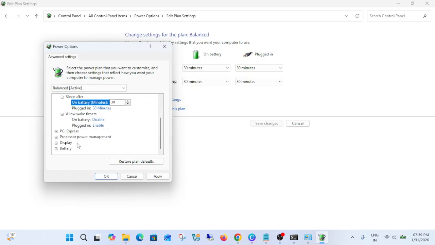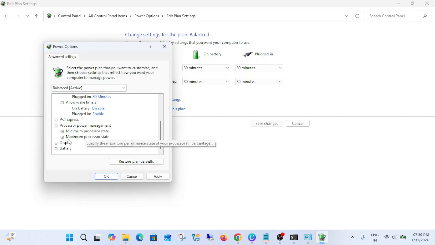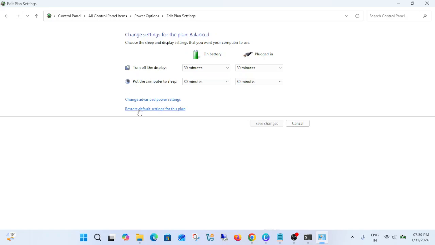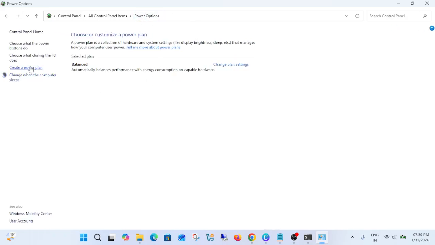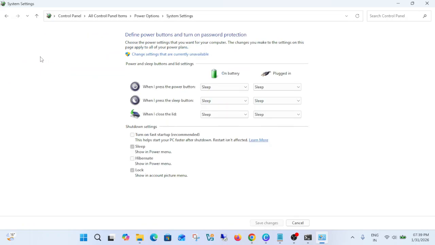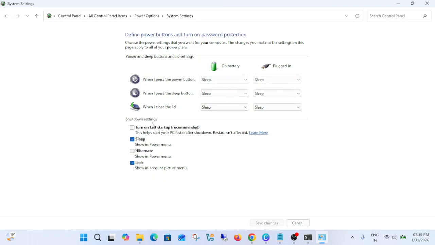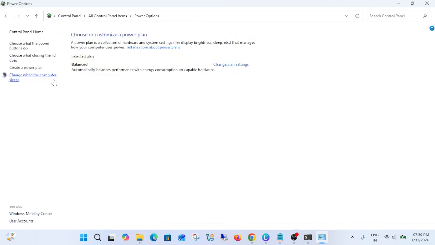So choose this option and then click on processor power management. Choose the maximum power state to 100% and also plugged in. Then click on apply, then click on OK, and also go back once. Choose what closing lid does and untick the fast startup option from here. If it is ticked like this, you need to untick this and then you need to save the changes. And once you save the changes, see if that is able to fix our issue or not.